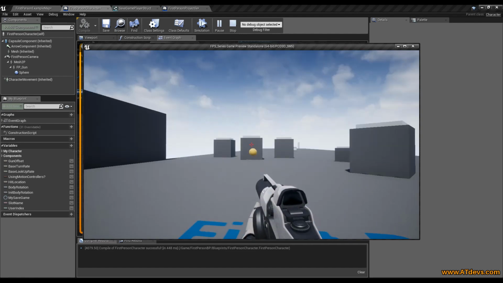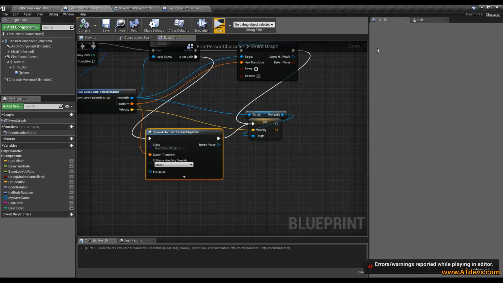So this is how it works. Now everything in our save game is set up. I hope you got great ideas with that.